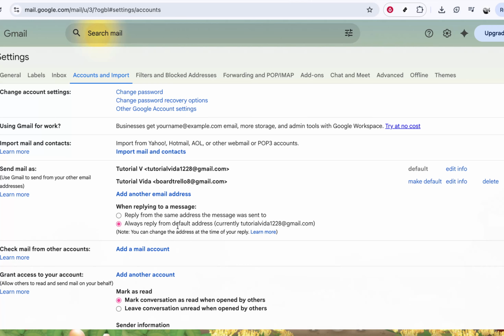your inbox. Now scroll down within the Accounts and Import page until you find the section labeled Grant Access to Your Account. This is the delegation area. Here, Gmail allows you to specify who else can use your mailbox, while you still keep ownership and control. Under that section, click on the link or button that says Add Another Account.